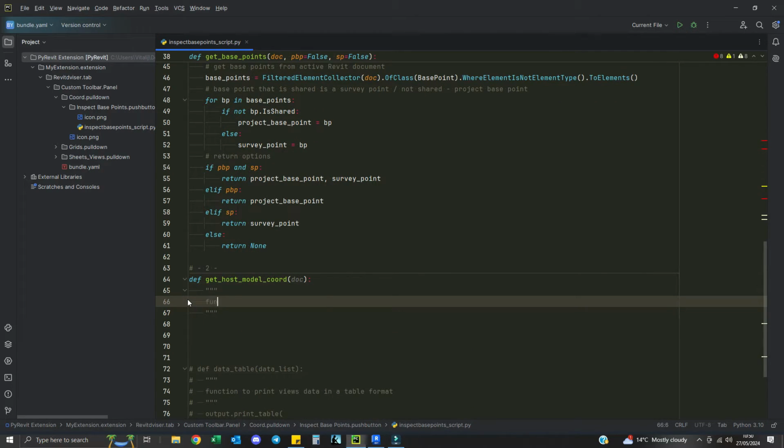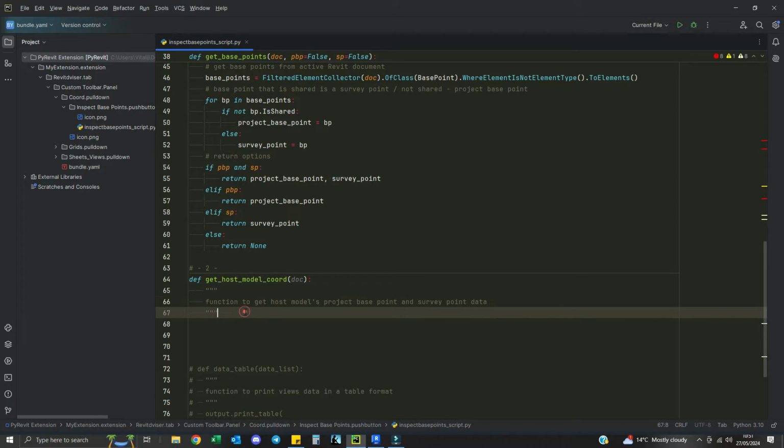So, function to get host model's project base point and survey point data. Just like that.